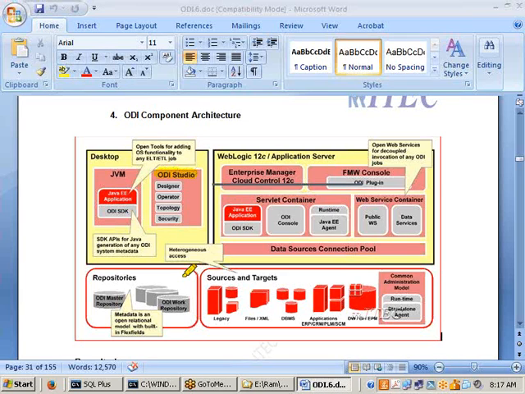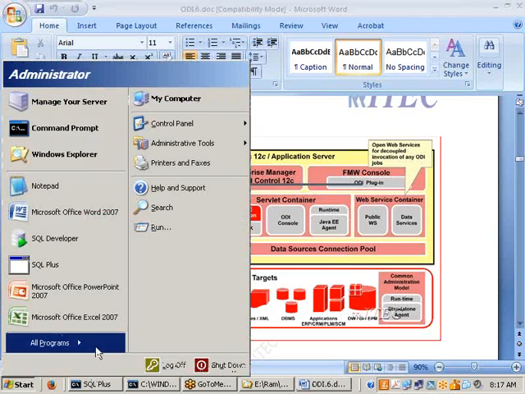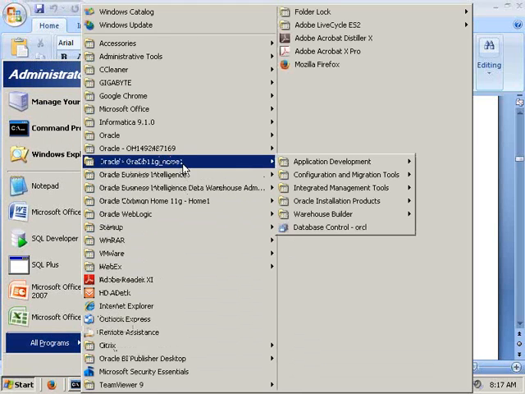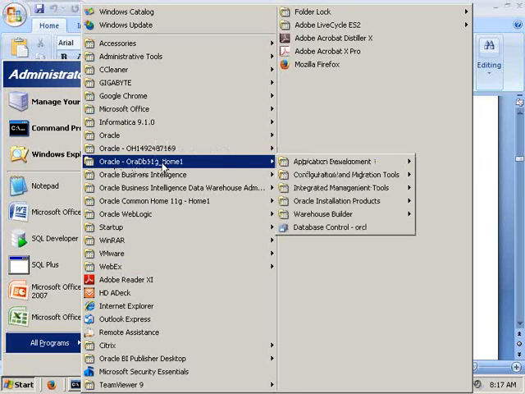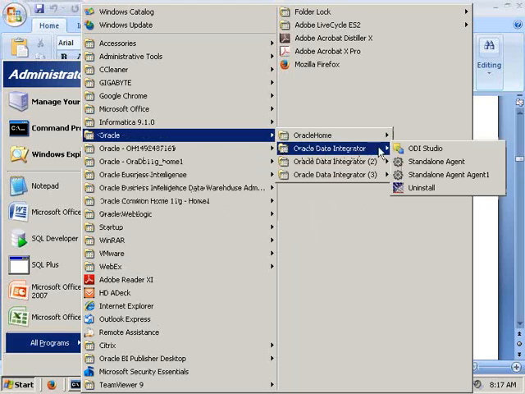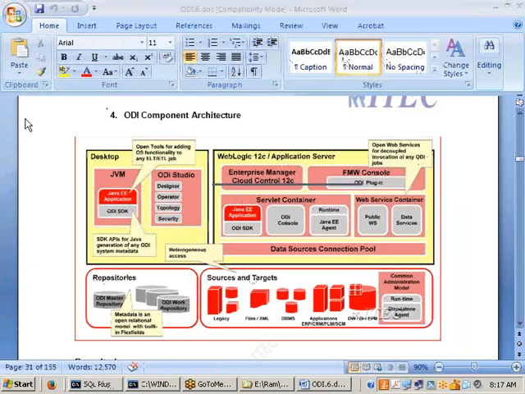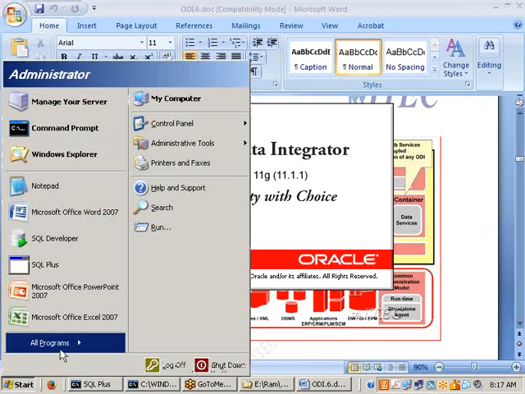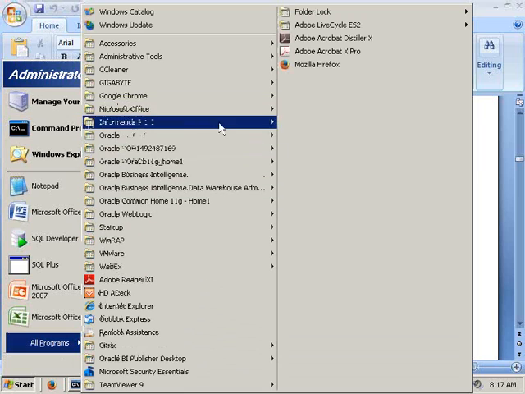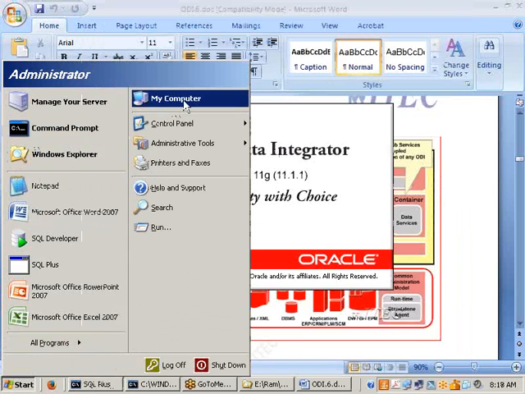Whenever you install the ODI product, 11G or 12C, we are going to get one component. Suppose I go here, there I have ODI Studio available. Whatever I am showing here is 11G. If I click on this 11G one, we are going to get one component known as ODI Studio. Even in 12C, ODI Studio is available. Unfortunately, it is not registered in All Programs as a shortcut.